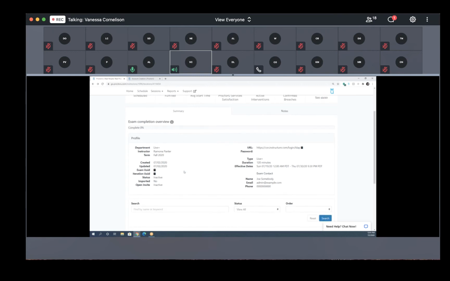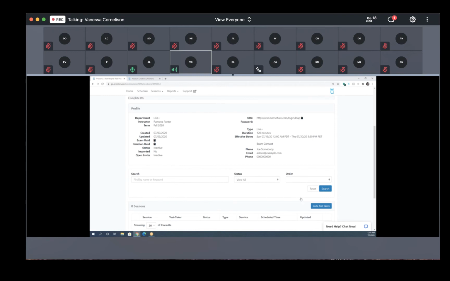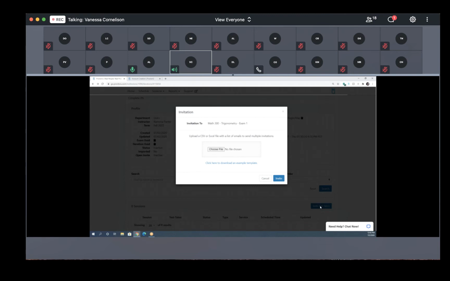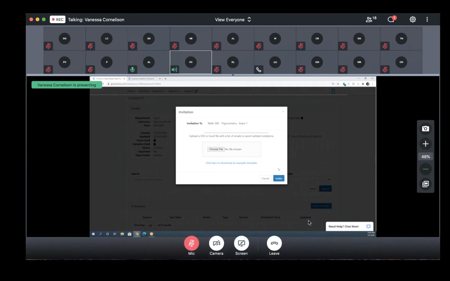Now, another way you can send invitations out is through our invite test takers button here. If you have the emails of all the testers that need to take the exam and you'd like to send a batch invitation to those testers, then as long as those emails are in an Excel or CSV file, you can choose the file from your system, upload it, and then send the invite out. Anyone's email that's within either the Excel or CSV file will be sent an invitation to schedule, again, specifically for the exam you've chosen here.